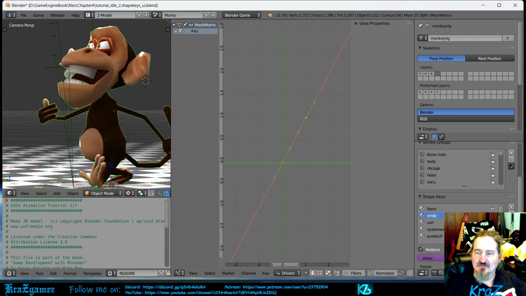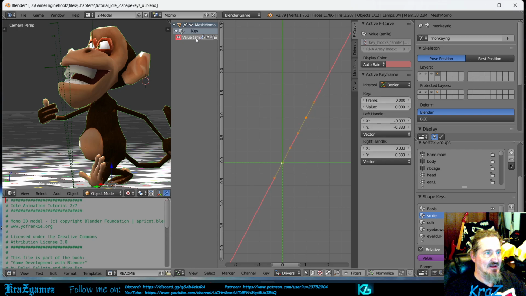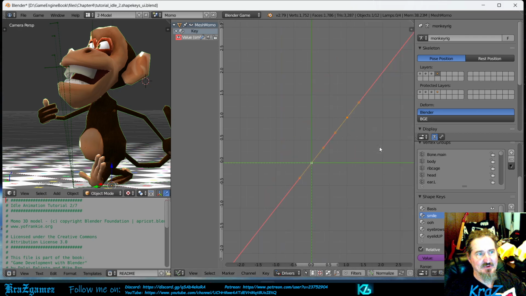Inside the key channel, select the curve to edit, for example, the value smile. So in the key channel, you hit the little down arrow here, and then you hit value smile. As soon as you do, it's going to pop up the N panel. It says open the property panel, which is the N. If you hit N on it, it will make that disappear.